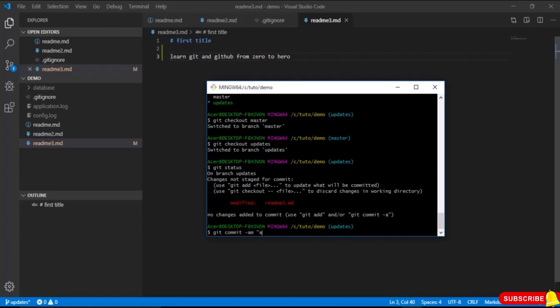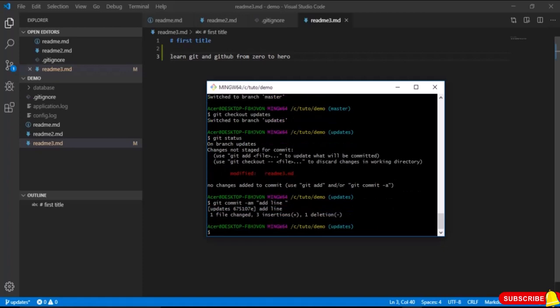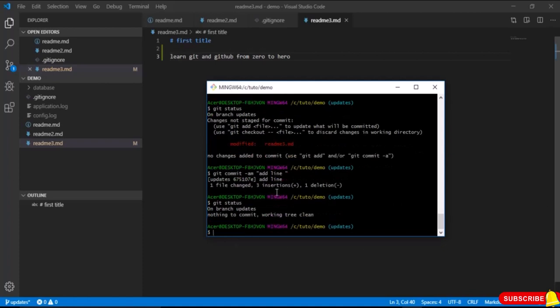Let's add the message "add line". Let's hit enter, and now it will be committed. Now if we check with git status, it tells us that everything works fine. Now we have committed in the branch update.